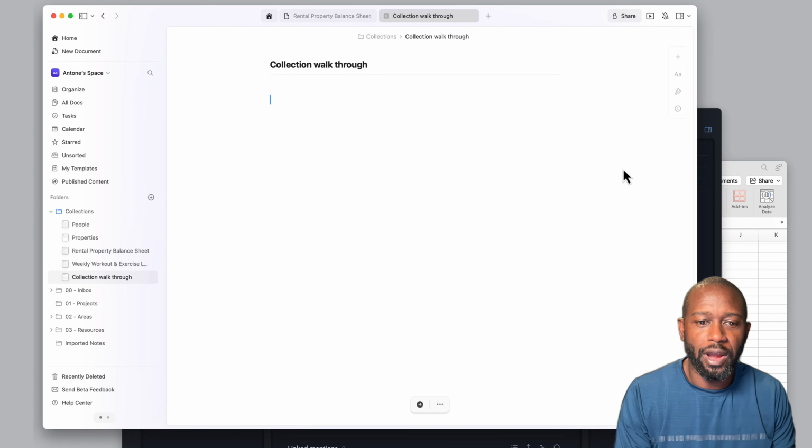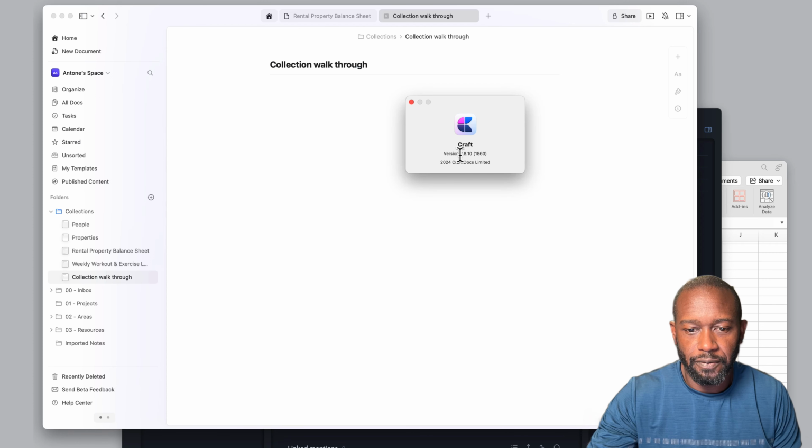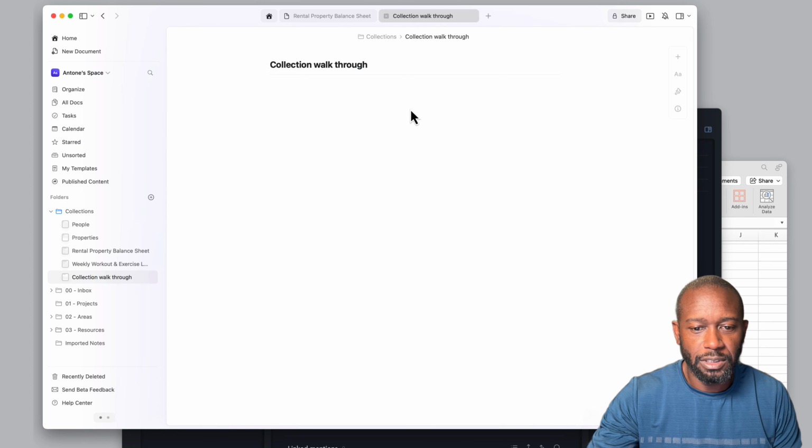So this is still in beta. Right now I am on version 2.8.10, and we actually just got an update today, so probably just some small refinements here and there and some bug fixes. But let's go ahead and stick to collections. This is a new feature that they're bringing out.